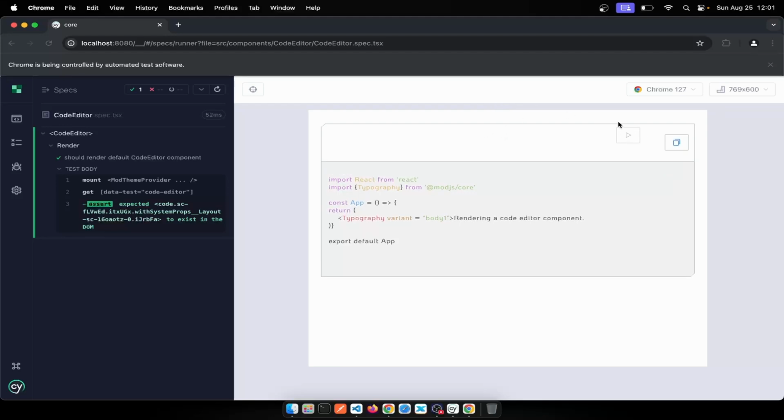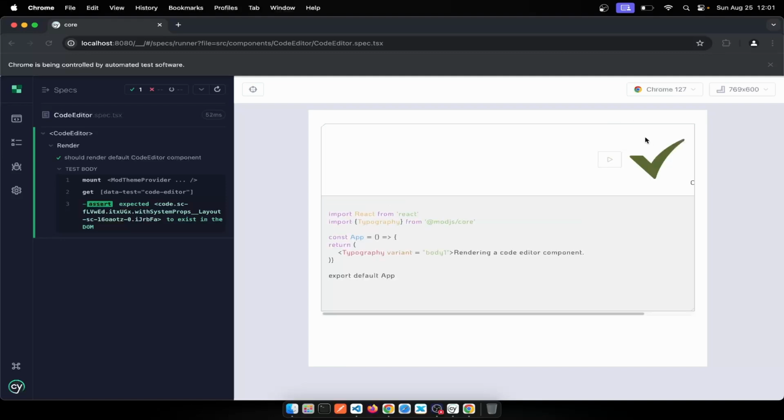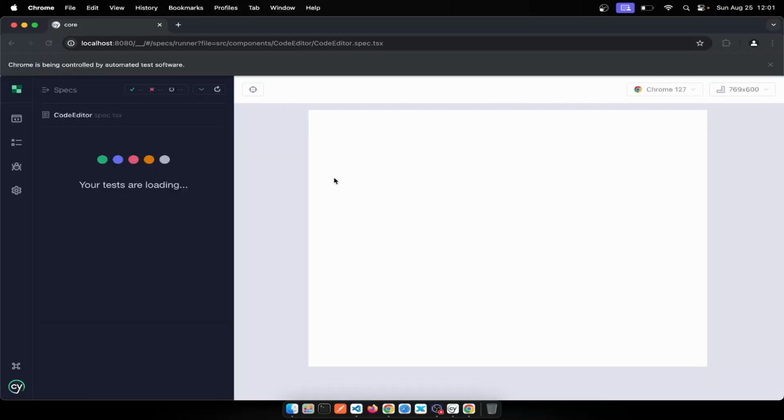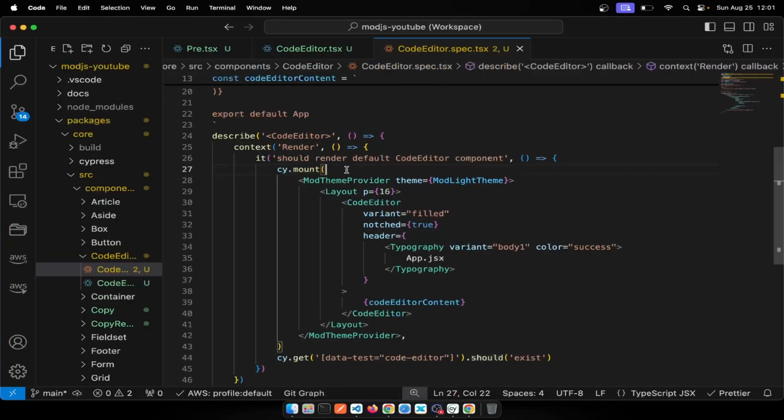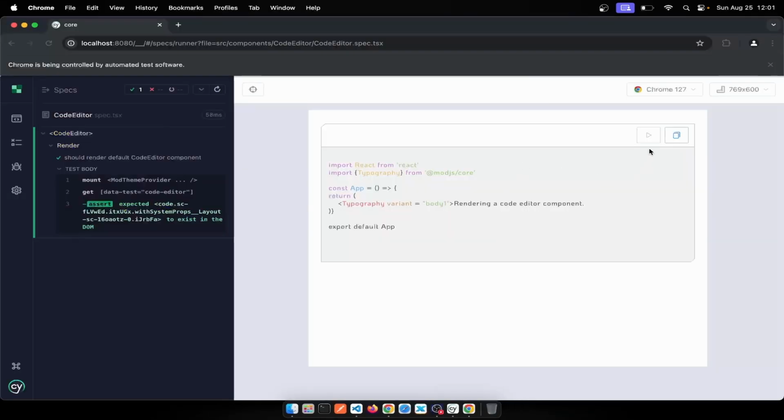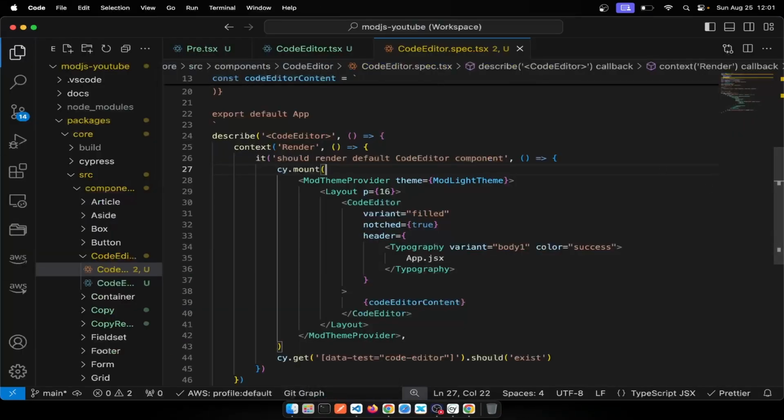As I hover over that, that is not what I was expecting it to be, and that is also not what I was expecting. So that success icon is way too huge. So let's, so this is the default code editor. Let's render some other code editor too, because I know this works out well, the code we have written.